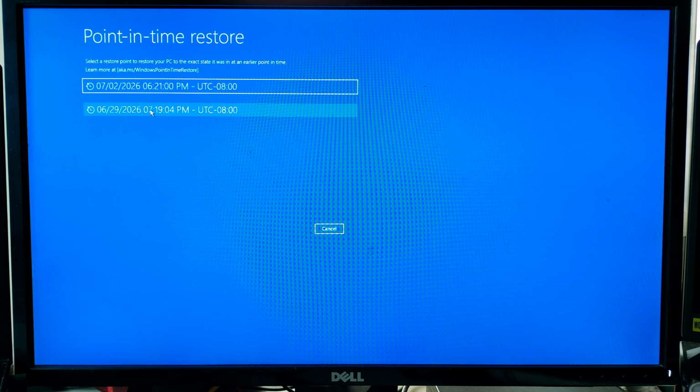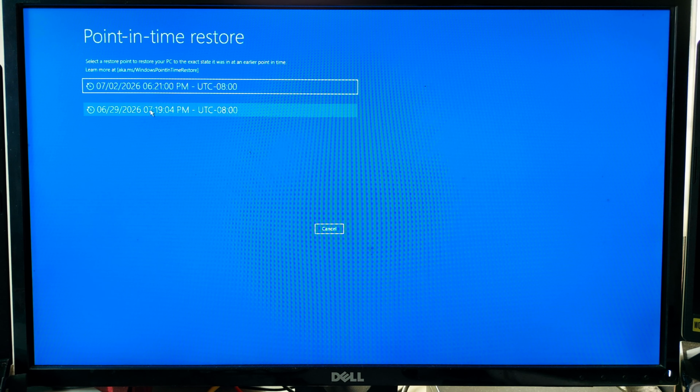First, let me make one thing clear. This feature is for recovering your Windows installation after software-related issues such as faulty drivers, problematic Windows updates, incorrect system configuration changes, or applications that have caused instability. It is not a replacement for a proper backup solution, but it can save you hours of troubleshooting when used correctly. So let's first understand exactly how Point-in-Time Restore works.